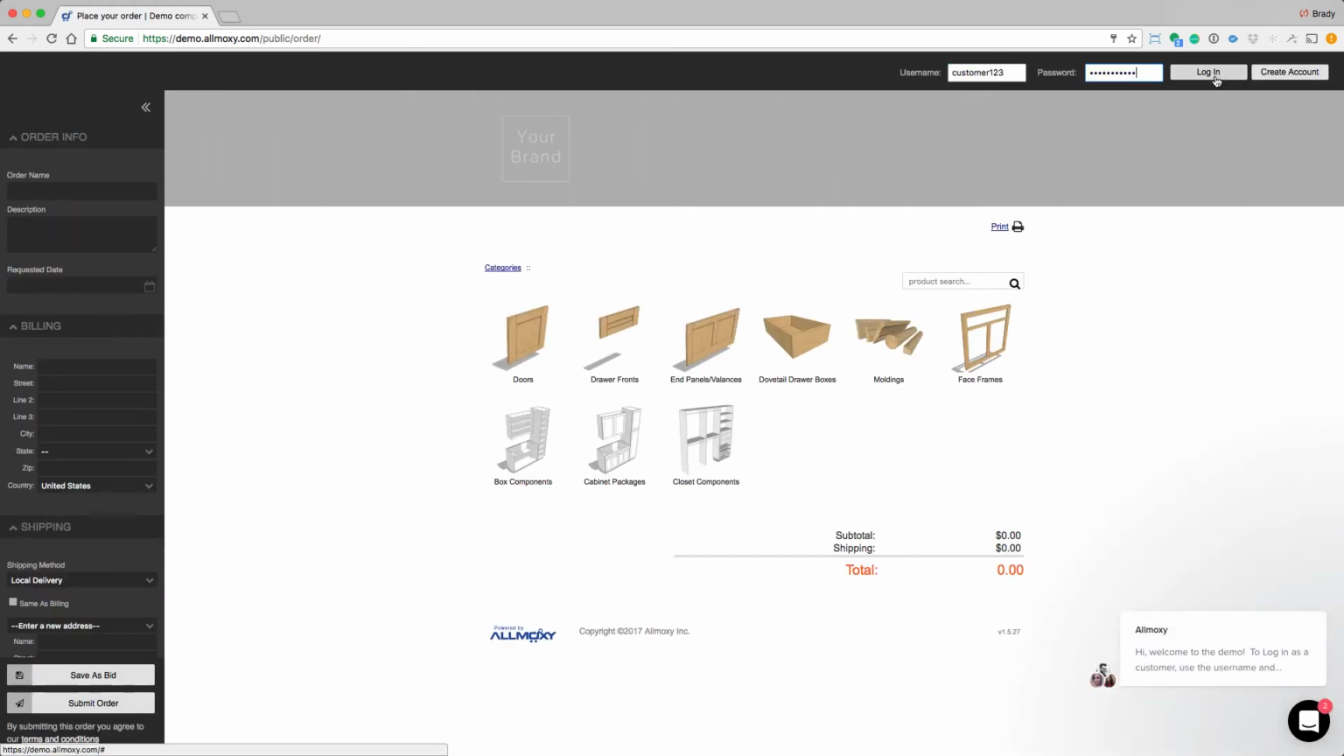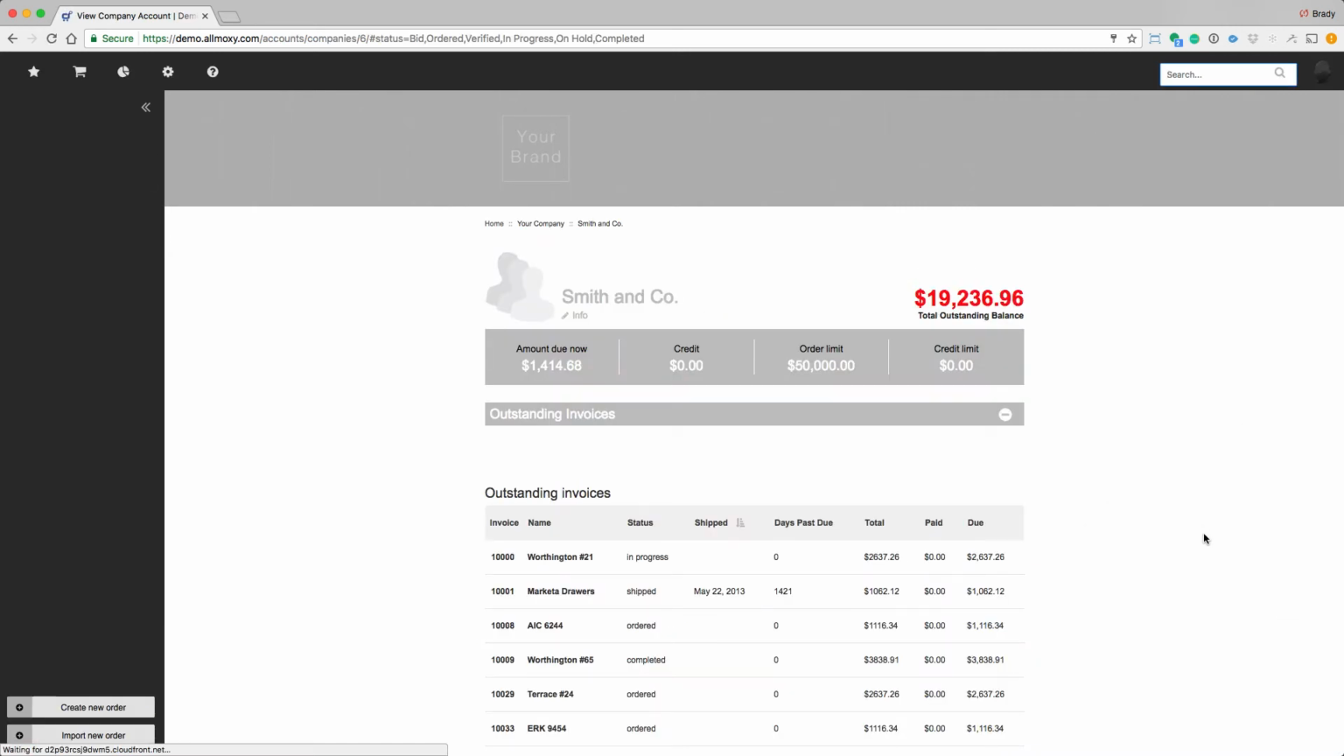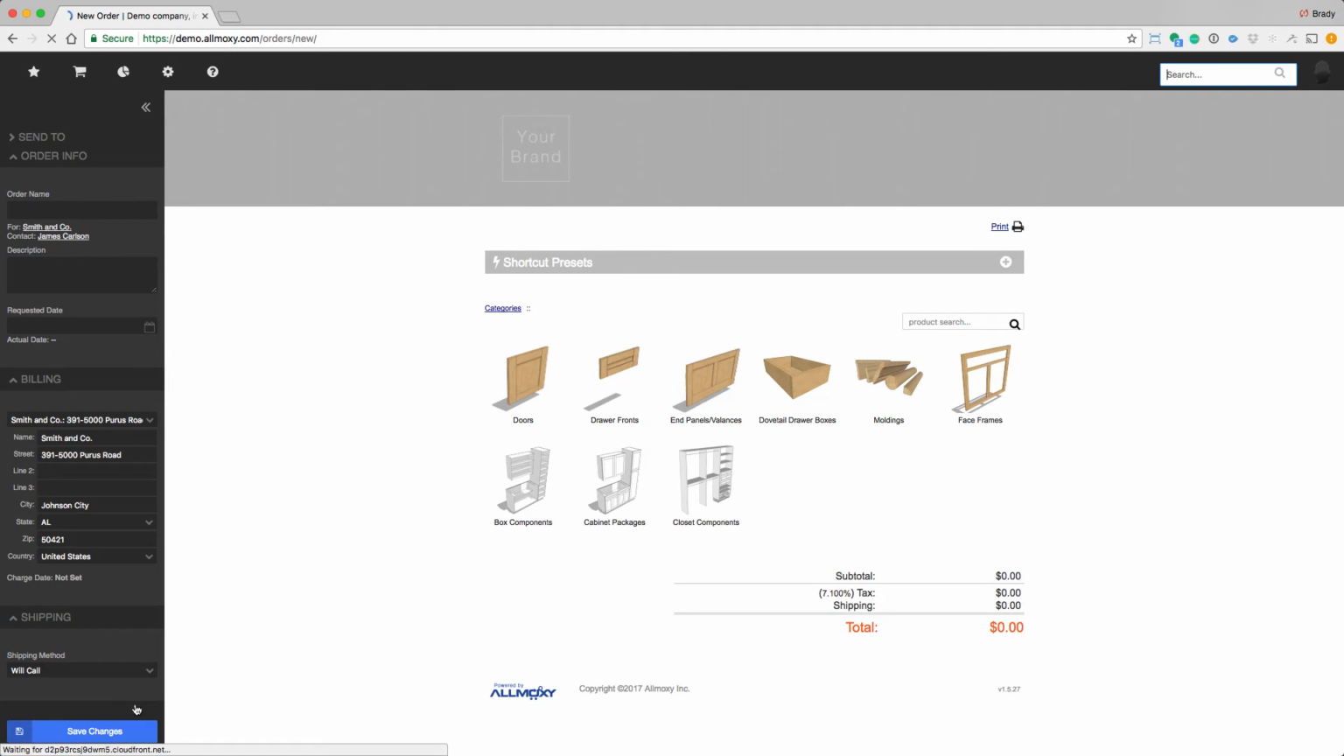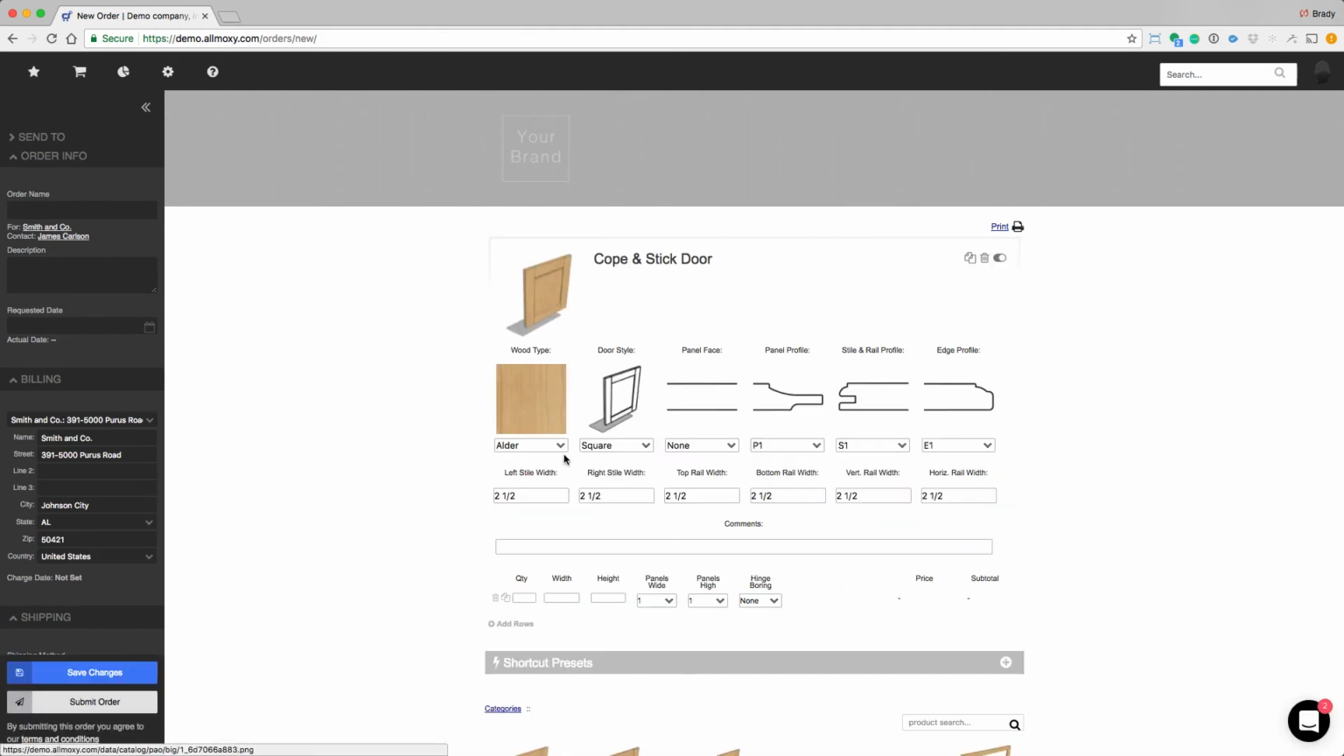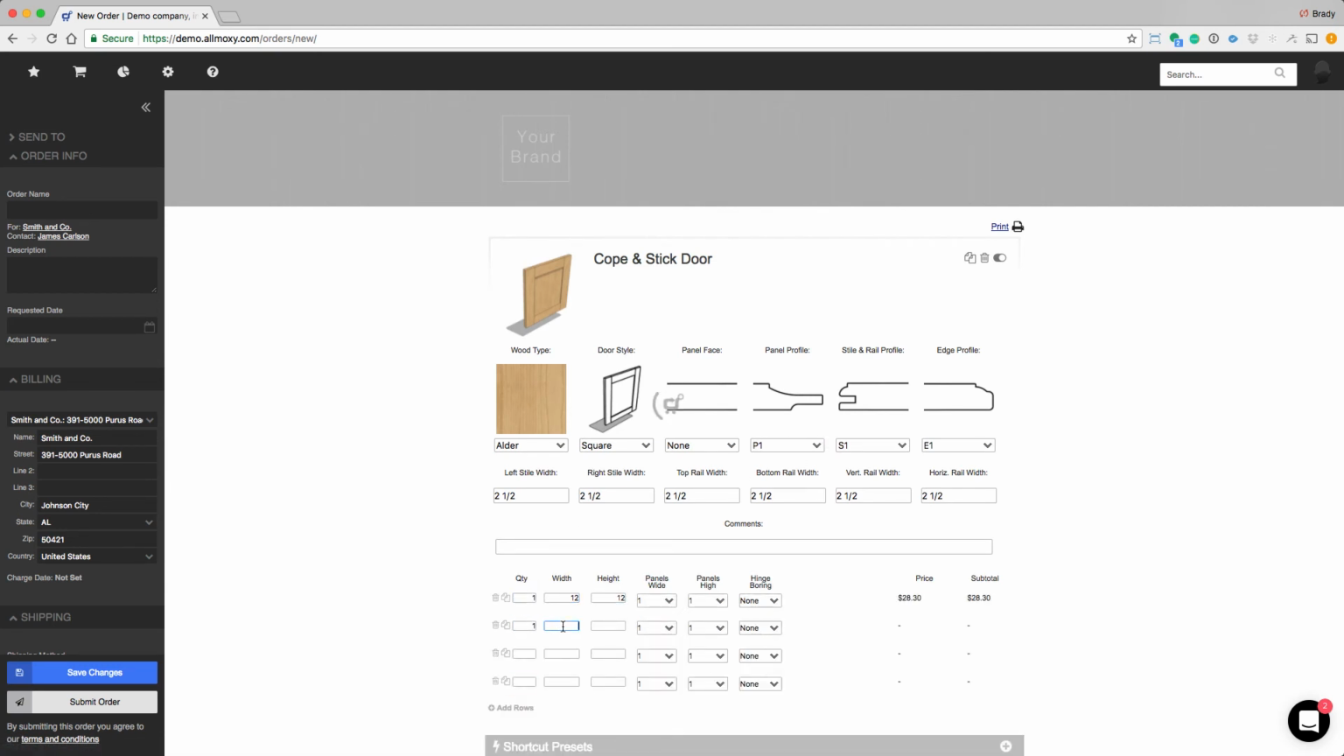Okay, so I'm gonna log in as customer 123, and this is what your customer sees. So if I'm your customer, I'm gonna go in and create a new order. And I'm just gonna fill out something simple here. Just gonna get some cope and stick doors, and I hope that you know by now that this is just one way of doing it. This is just how this company wants to do things. Allmoxy is a complete configurator, and this catalog can be custom built to anything you want.